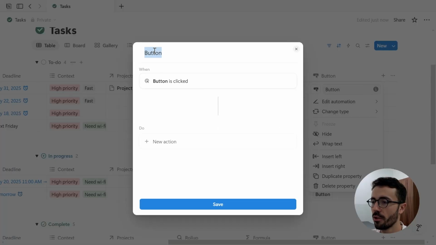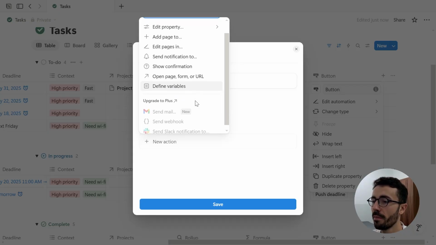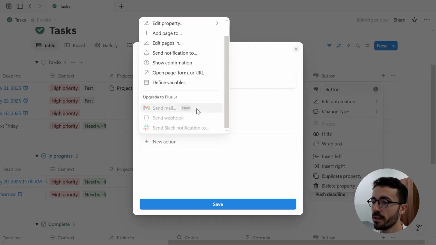I can rename it at the top. Let's call it push deadline. Then add one or more actions to the sequence that trigger in order. So I can choose from several options, edit a property value in this database, add a new page to a database, edit one or multiple pages in a database, send a notification, ask a confirmation, open a specific Notion page, and even define variables. Now, paid plan users can also send mails, webhooks, or Slack notifications.